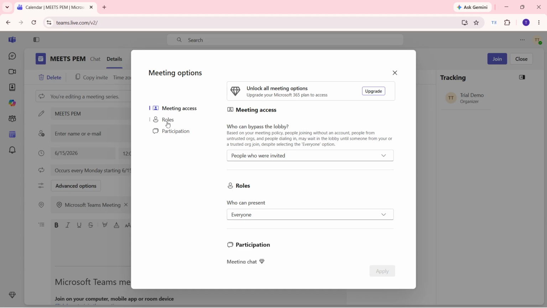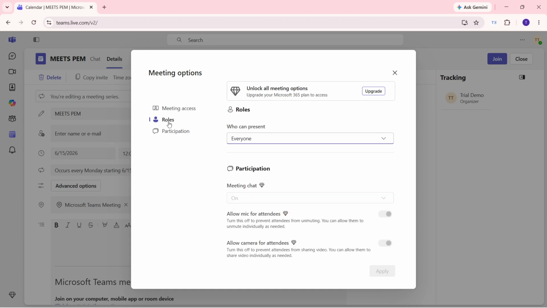Scroll down to the Who Can Present drop-down and click it. You'll see options including Everyone and Only Me. For this example, I'm selecting Only Me, which means only the organizer can present, unmute others, or share content. Click Apply to save the change.